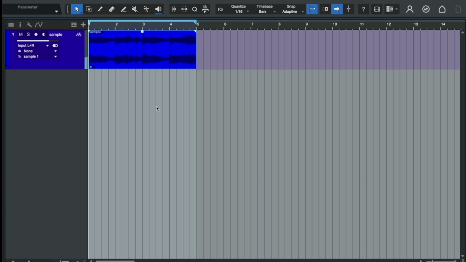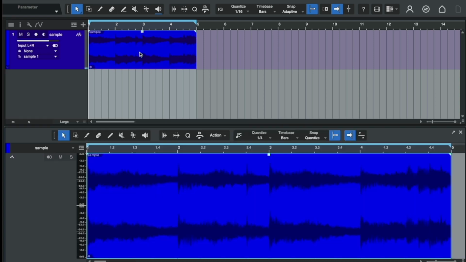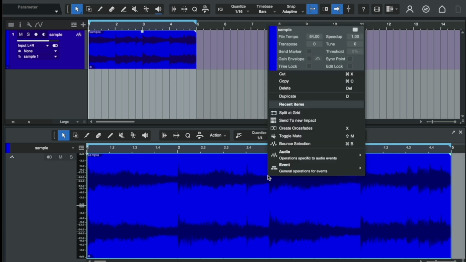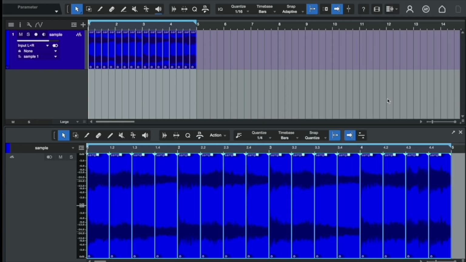Now to chop the sample, what you want to do first is double click on the sample, change your quantize from 16th notes to quarter notes. Then you want to left click, go into events, select split at grid, push X to add a crossfade.